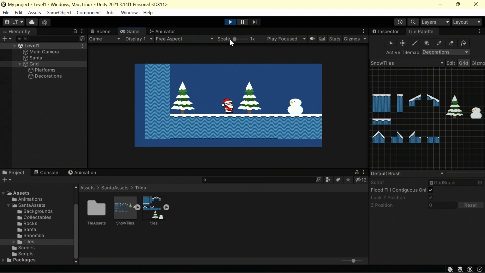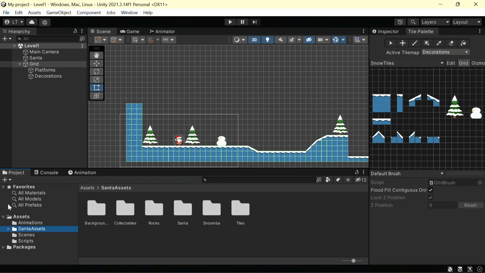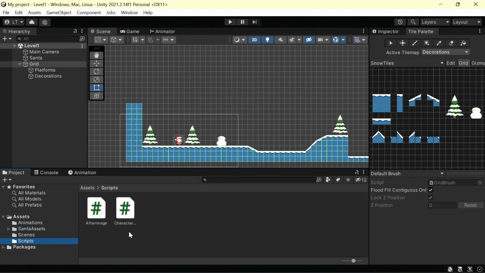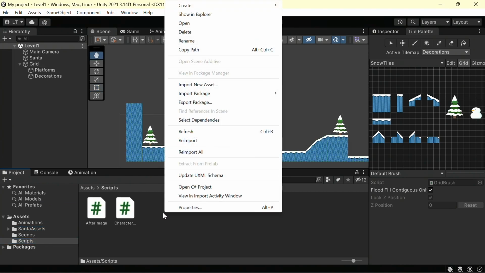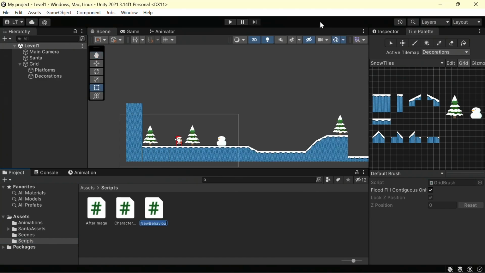There is a slight problem. Even though I've built the map, the camera will not follow Santa, so it can't actually see my work. Let's write a new script to do that for us. We'll call this camera controller.